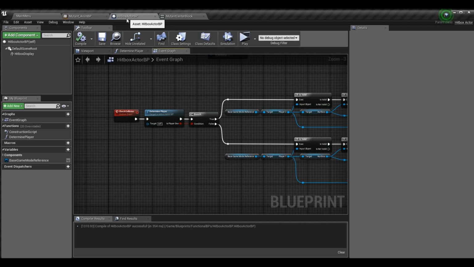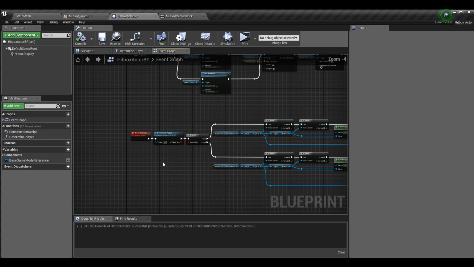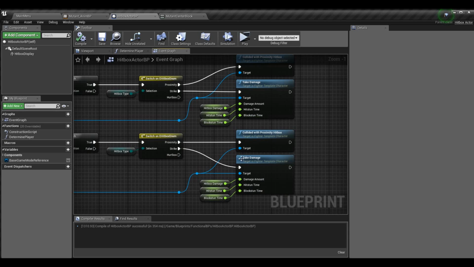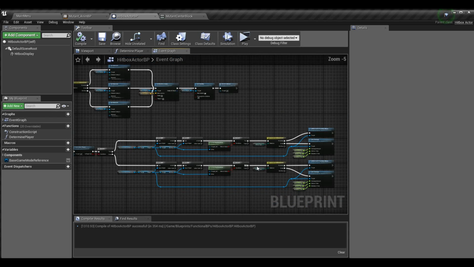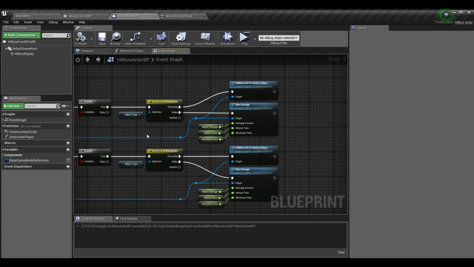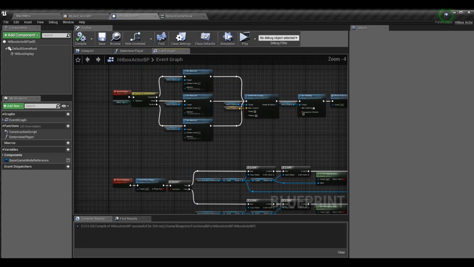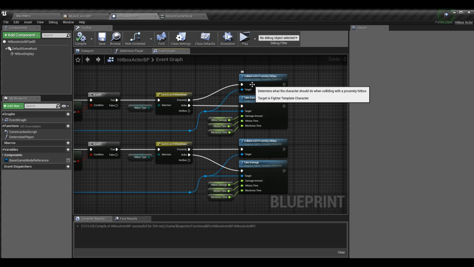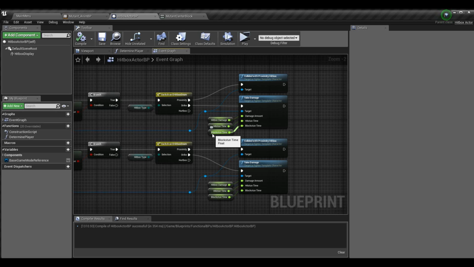In our Hitbox actor BP, we are now going to do the logic to make sure we're calling that collided with proximity hitbox function. In your check collision function, make a switch for your hitbox type just like we did up above. If it's proximity that is colliding with the player, call our collided with proximity hitbox. If it's strike, call the take damage as we're normally doing. Make sure you add the block stun time now. That should be in your take damage and in your hitbox.